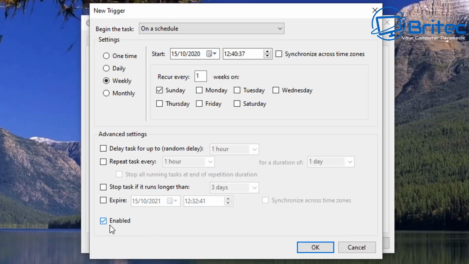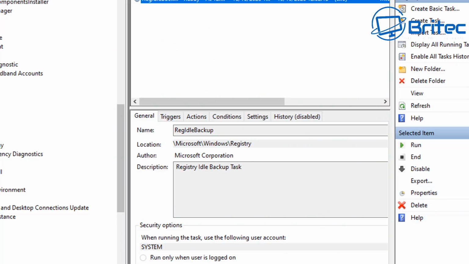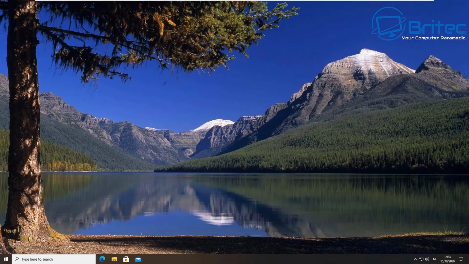Okay, so let's just put the enable inside here. And that will be set and ready to go. Click OK. And once that's done, we can click OK again. And let me just quickly show you here now. Close that off. We don't need that anymore.